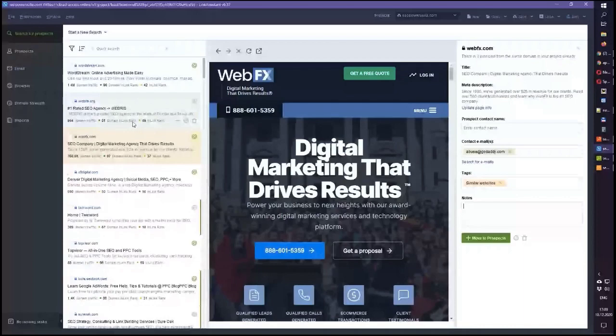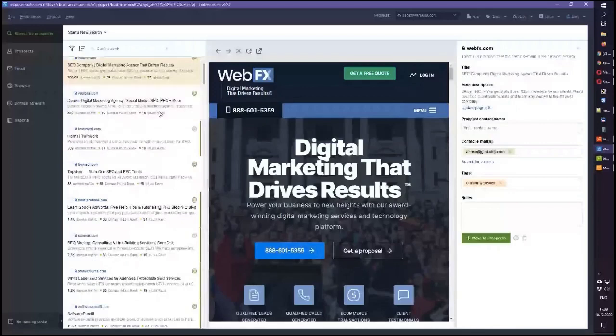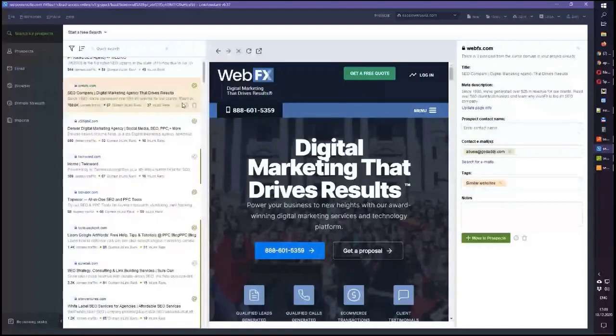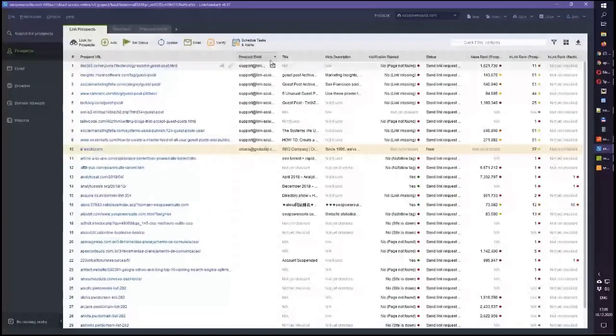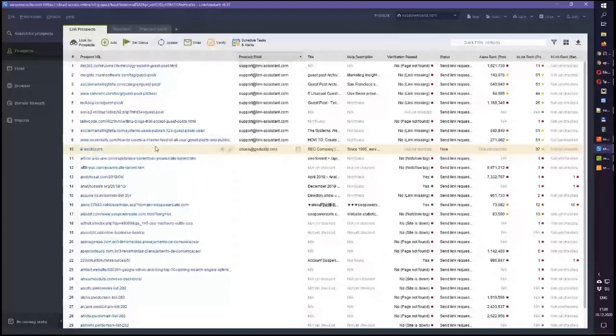So this way, you go through the list of the search results that the software has collected for you and decide whether you would like to use this page or site as your prospect for outreaching or not. If you find the page or site to be relevant for you, you can click the Move to Prospects button, and this site will be moved to your main prospects module, where you will be able to further collaborate with these sites and decide about link building campaign, etc.